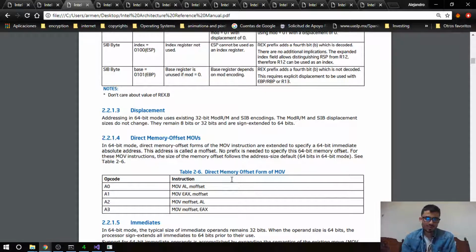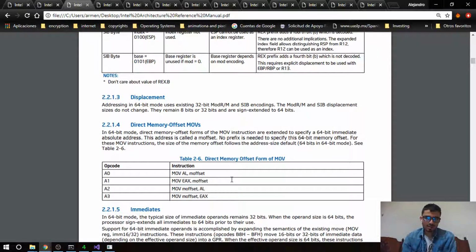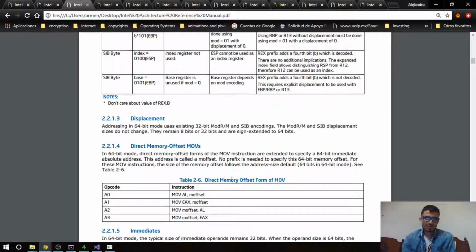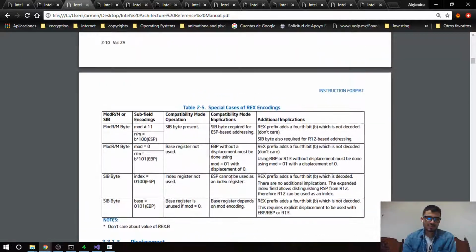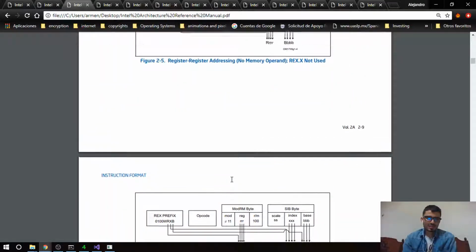Okay, so the direct memory offset moves in 64-bit mode. Direct memory offset forms of the move instruction are set to specify 64-bit immediate absolute. And we have the offsets and stuff, immediates and stuff. Okay, so let's represent this a little bit more.